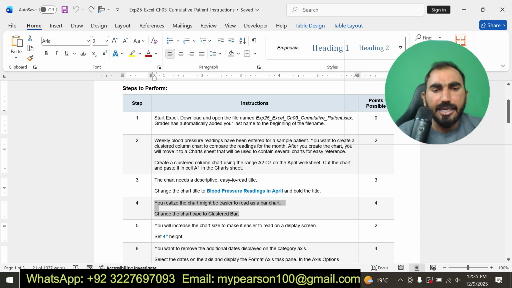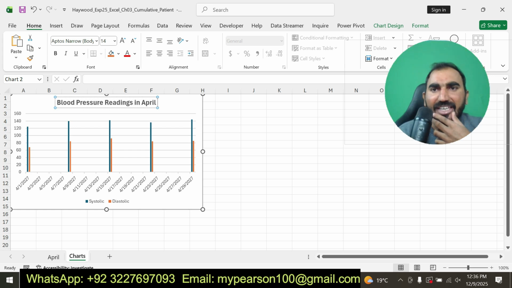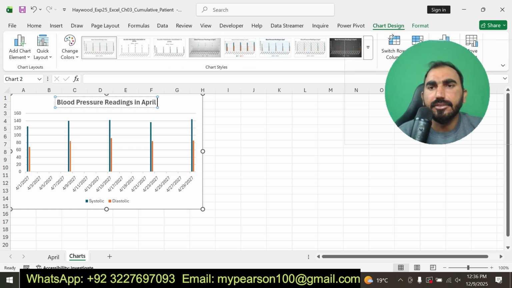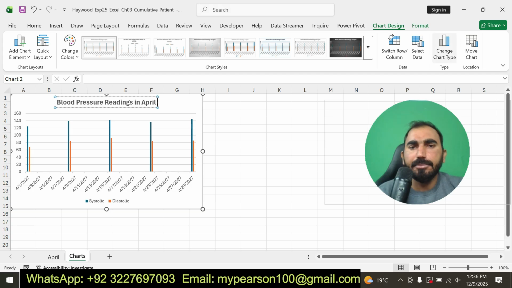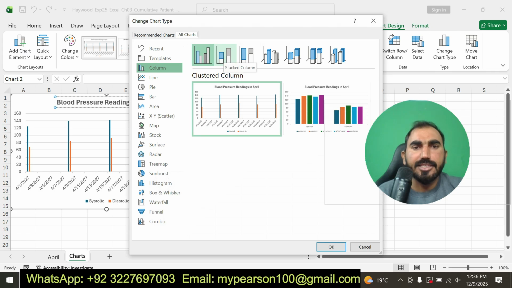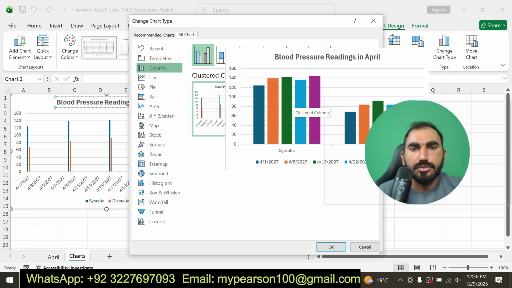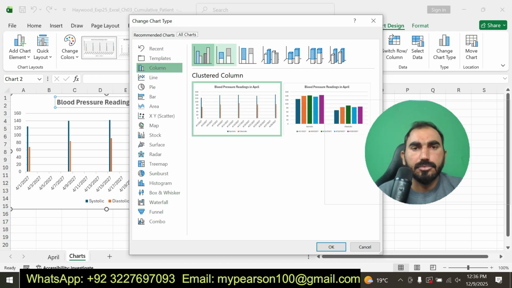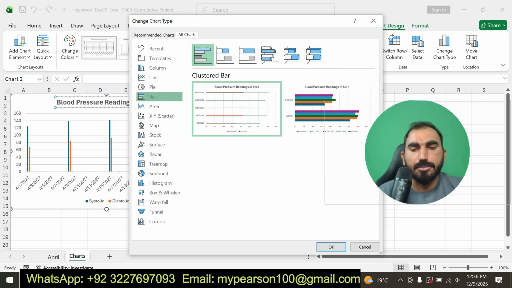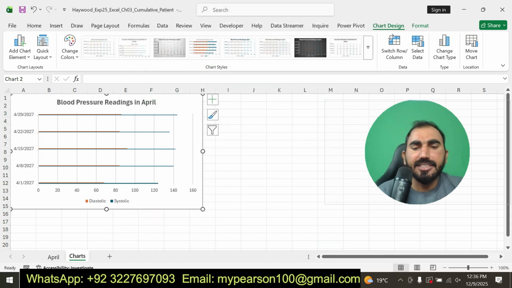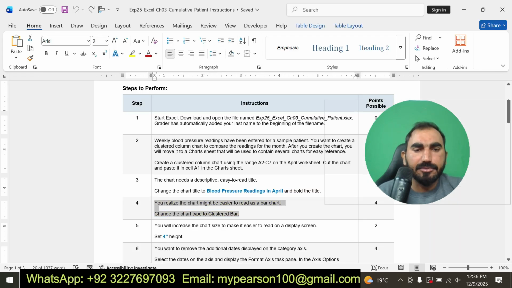It says change the chart type to cluster bar. Here you can see, in Chart Design, Change Chart Type. Here are cluster column and stacked column options, and here is the cluster bar. I have changed the chart type. Now I am going to move to my next step.